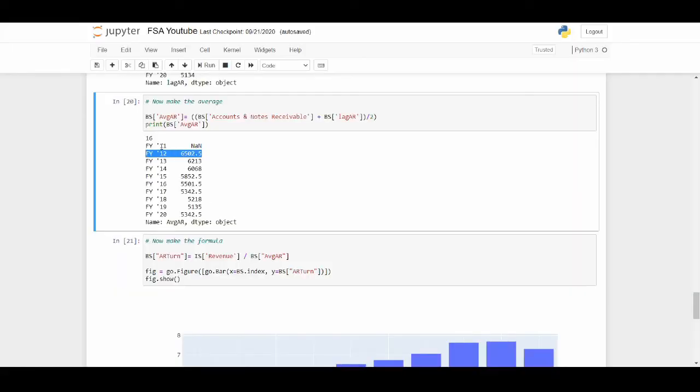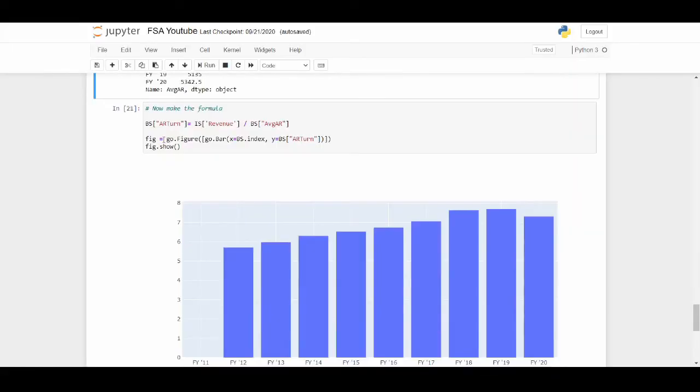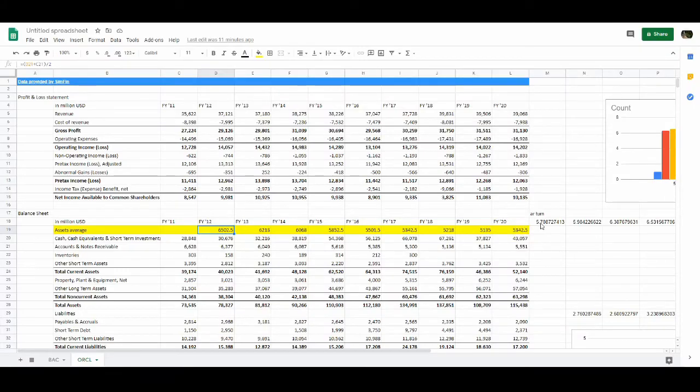But that's the next step. We need to now make that average. And now lastly, now that we have everything that we need, we can just make the simple formula. AR turnover equals income statement revenue divided by average AR. And once more, I made that column over here so we have numbers to check.